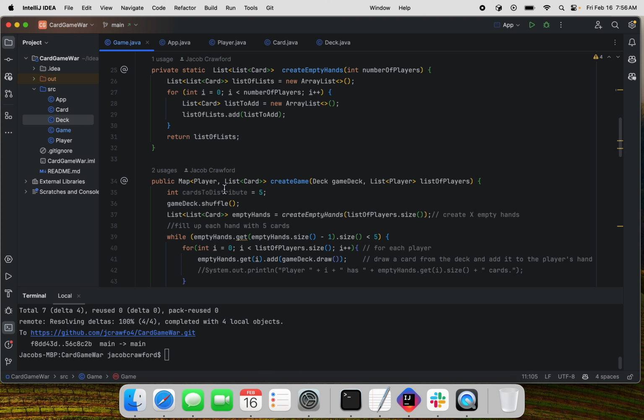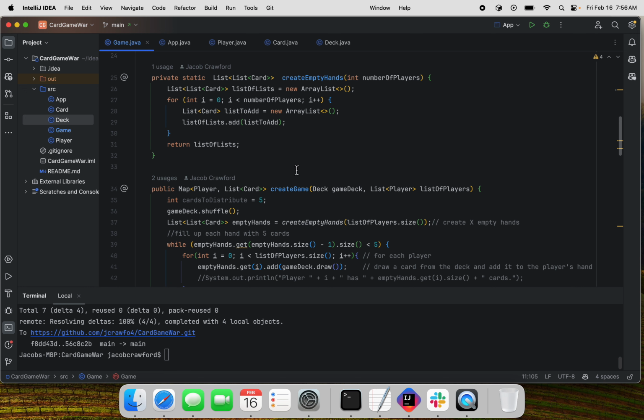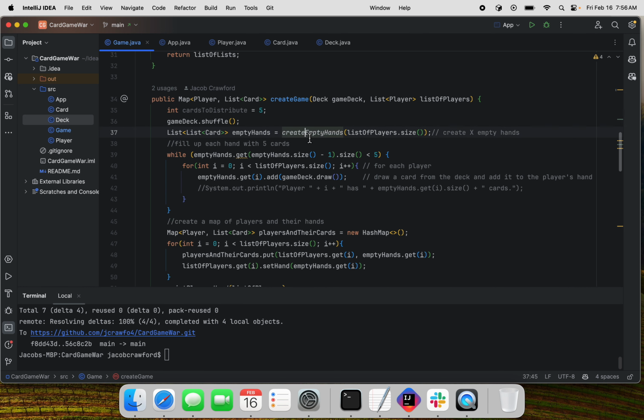Basically, to try and explain it, create game returns a map of a player and their hand, or list of cards. So first I create a bunch of empty lists for each player. So it's like a list of lists. That's the create empty hands one up here. And then I call it right here.